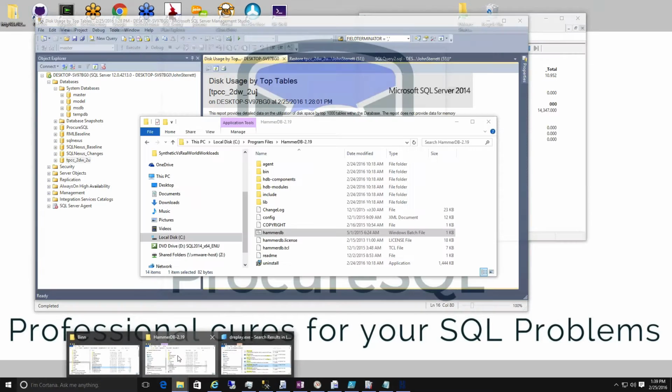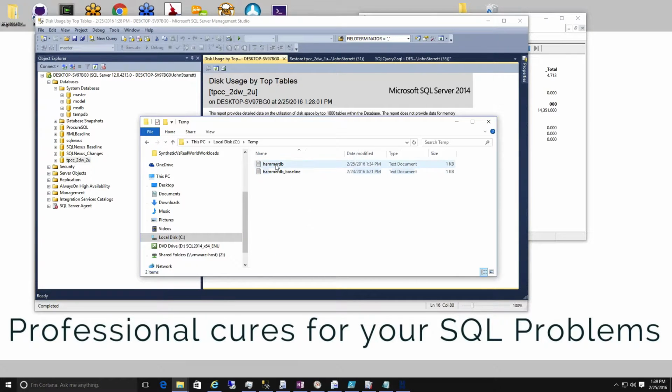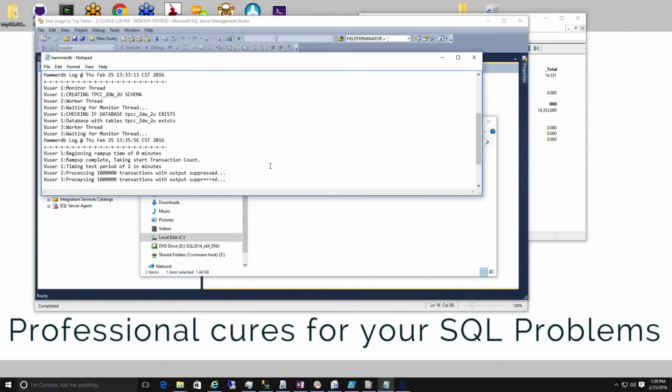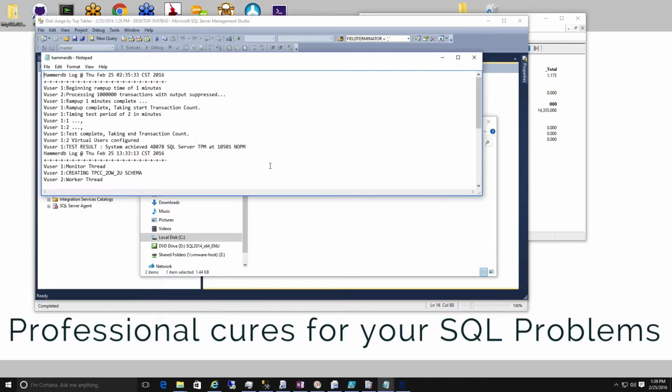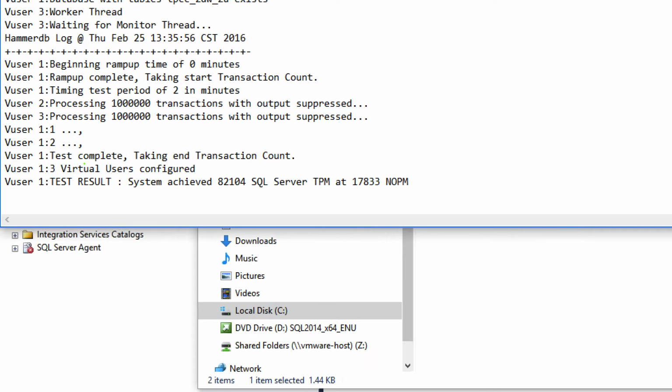So if we go back over here, and now we actually go to the temp folder, here's where we'll see the logging of everything that occurred. And then here's your workload counter that we're going to see in here. So this here is how many transactions per minute, and then here obviously is the number of orders per minute.